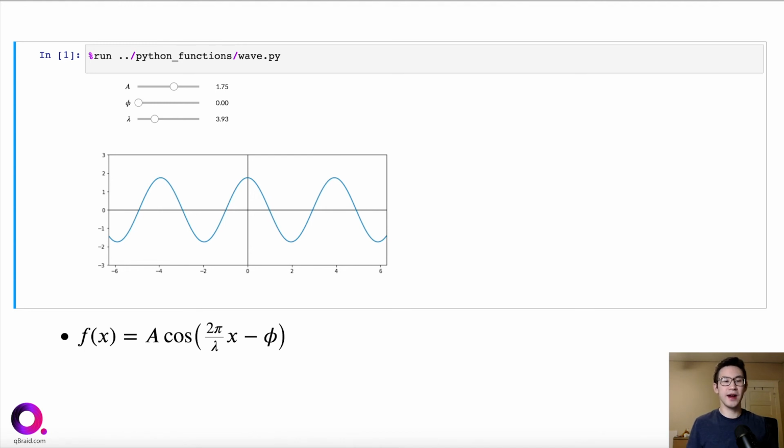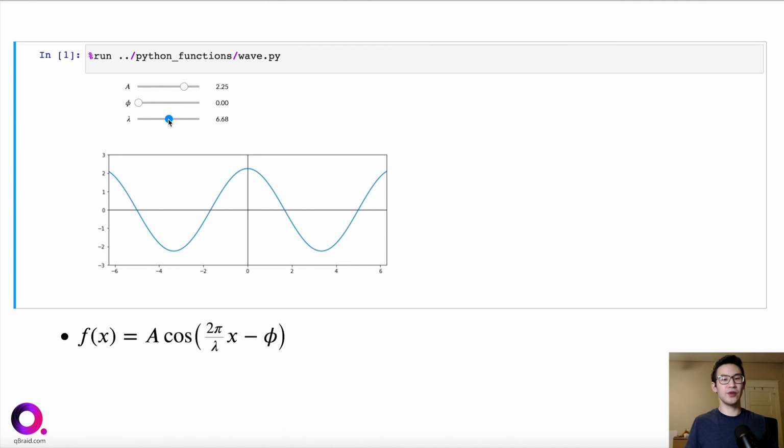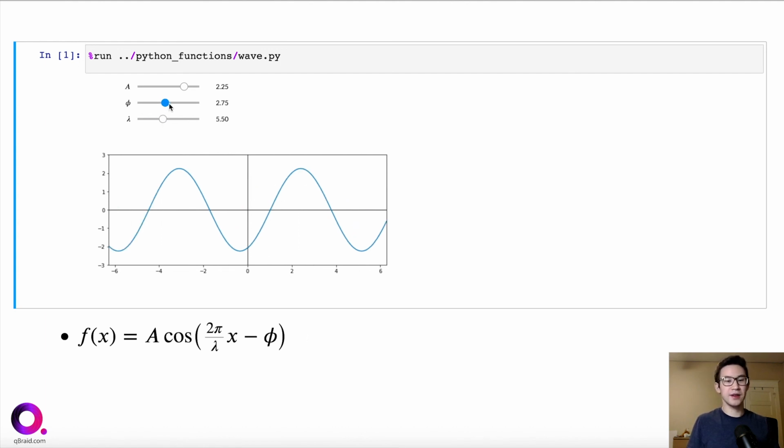Now the exact form of f of x is not important here, but the function f of x in this case has three parameters that we can adjust in this widget, and this will change the shape of the wave. For instance, changing a, which is known as the amplitude, changes how tall the wave is. So a is called the amplitude. Now changing lambda, which is called the wavelength, changes the distance between two peaks of the wave. And changing phi just translates the wave backwards and forwards, leaving the shape the same.